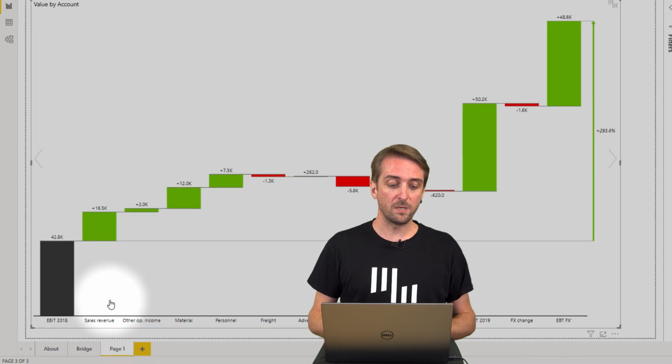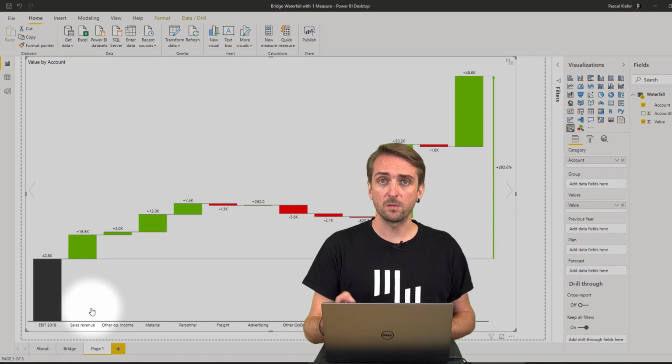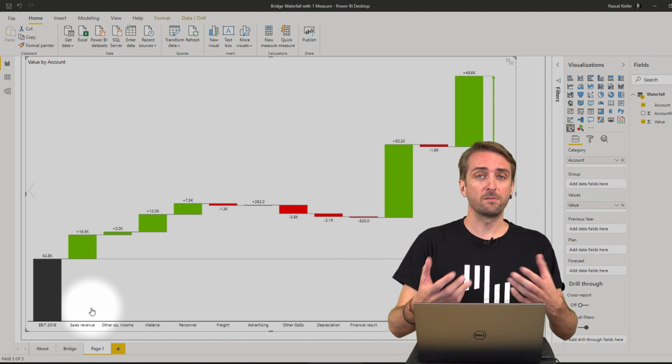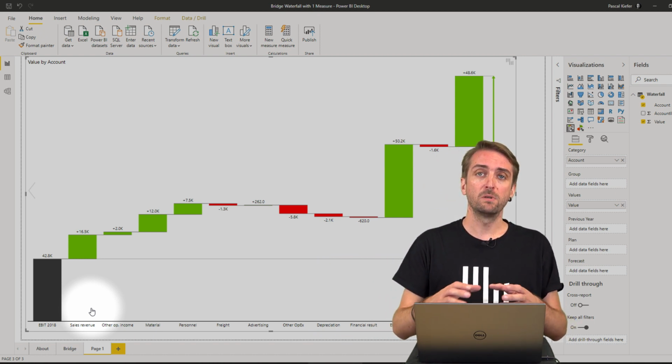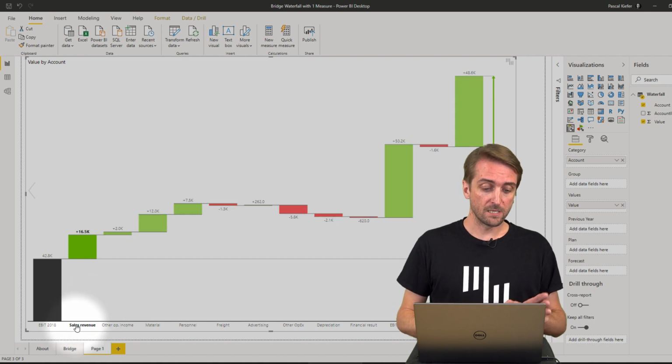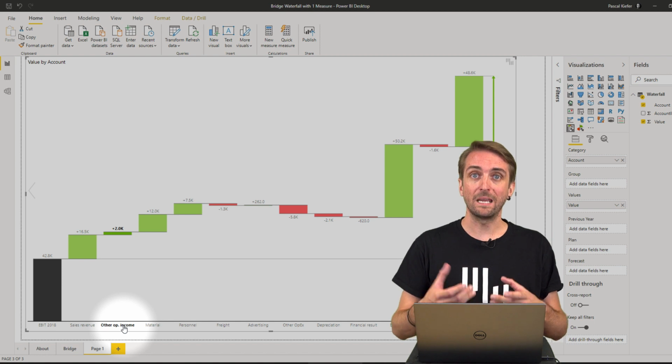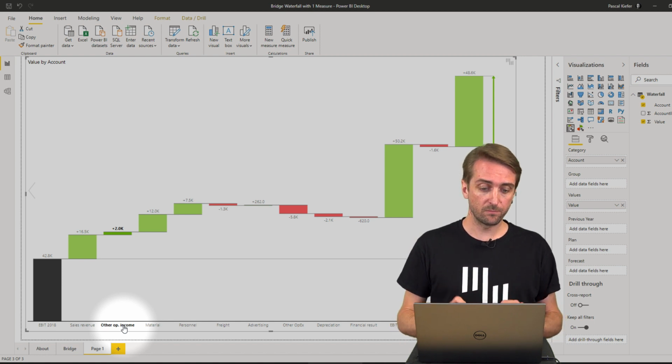The next one would be sales revenue. Sales revenue is a positive KPI. So for positive KPIs, revenues, turnover, you don't need to do anything. So sales revenue stays as it is. Other operating income is also an income, so nothing to do there.